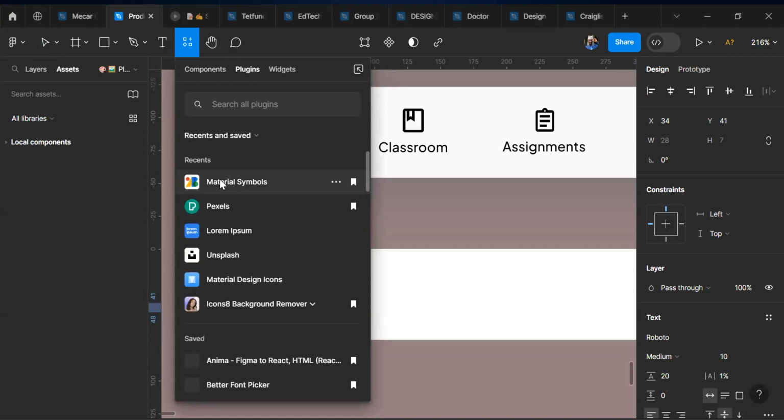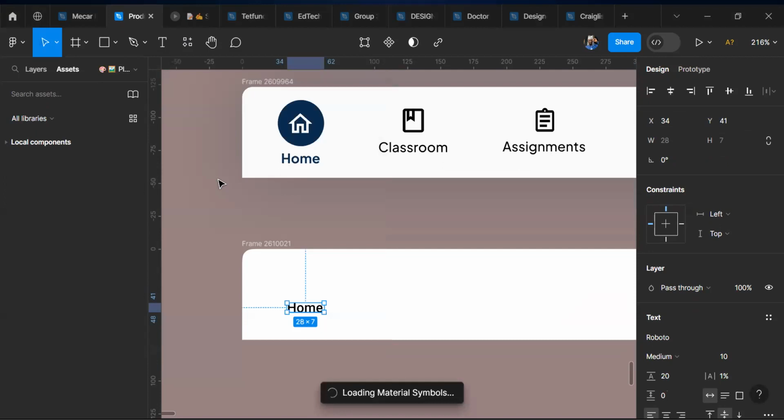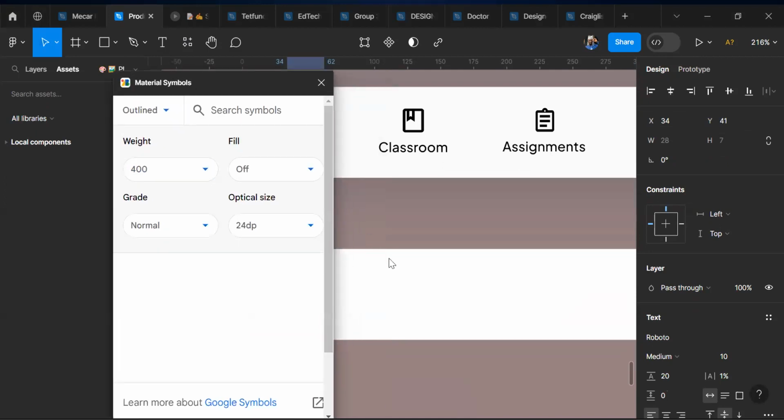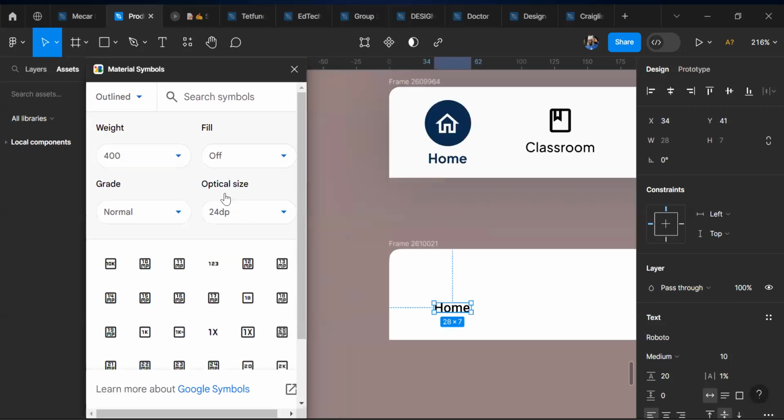It's what most developers use. They have the assets, I think, on GitHub or something. So this is Material Symbols. Material Symbols is kind of similar to Material Design also. They are both from Google. You can see Google Symbols, look at it here. So they are both from Google. So I need home. I click on home.